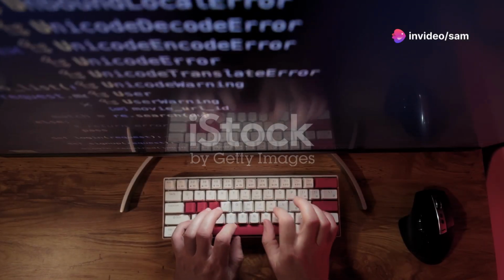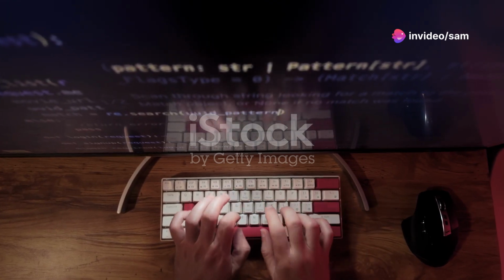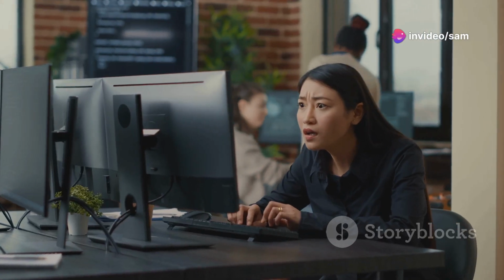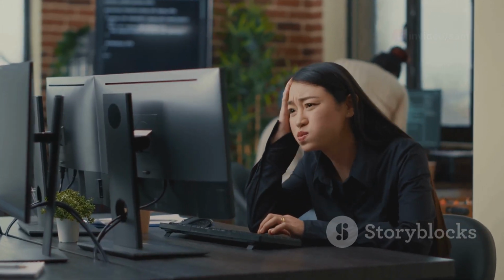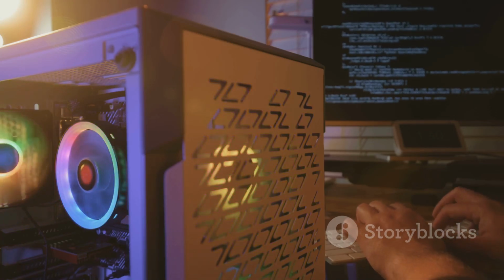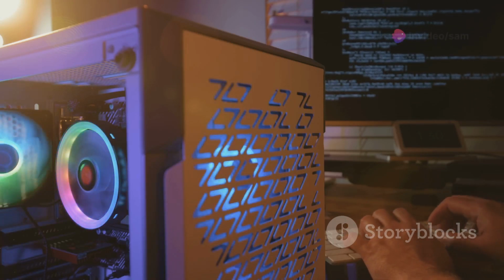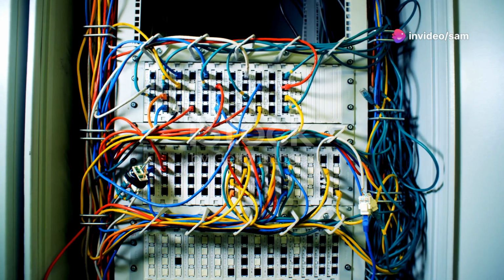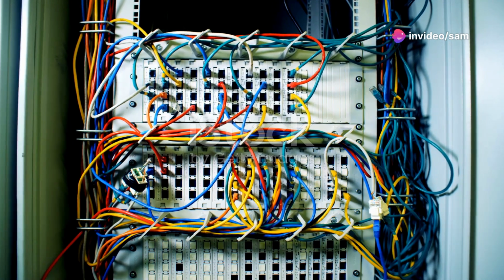Section 6. Talking to the outside world: I/O handling. Our emulator wouldn't be very useful if it existed in complete isolation. We need a way for it to interact with the outside world, receiving input from the user and displaying the results of its computations. This is where input-output, or I/O handling, comes in.